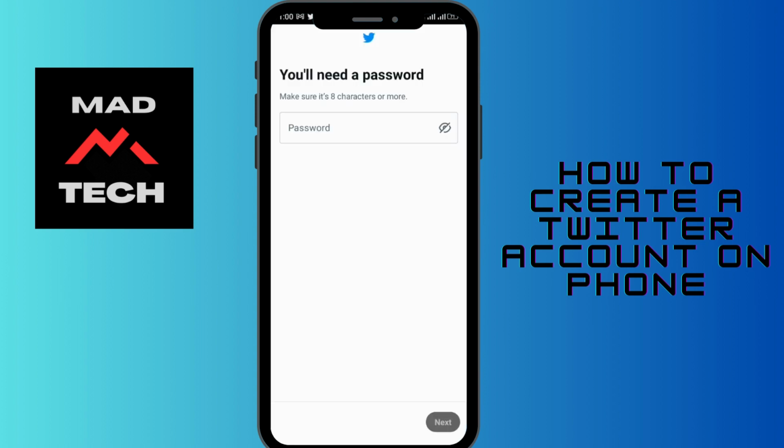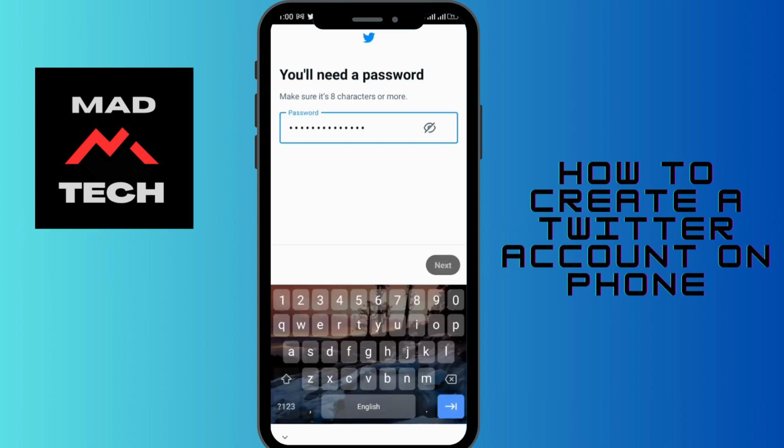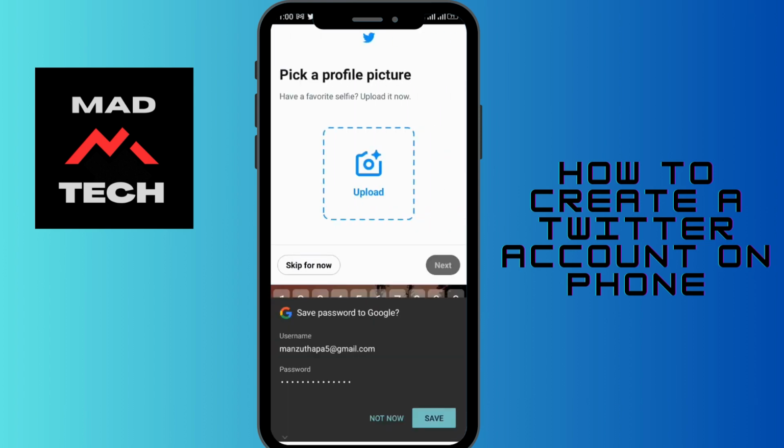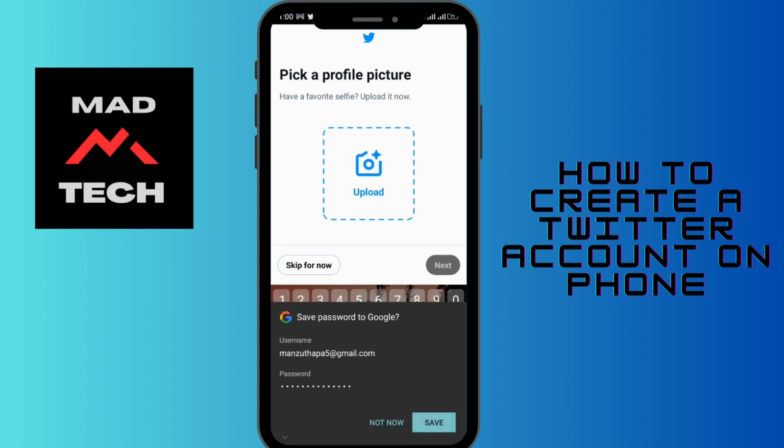After that, you need to create a password, but you have to make sure that the password is of 8 characters or more. And after creating the password, you can go for next. You can save the password to Google if you want. By doing that, from the next time whenever you try to log in, you won't have to enter your username and password. You will be directly logged into your account.